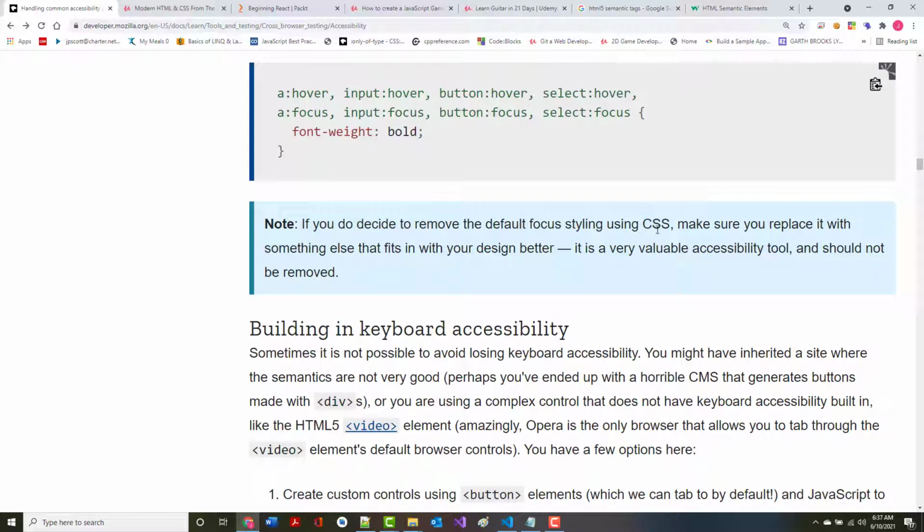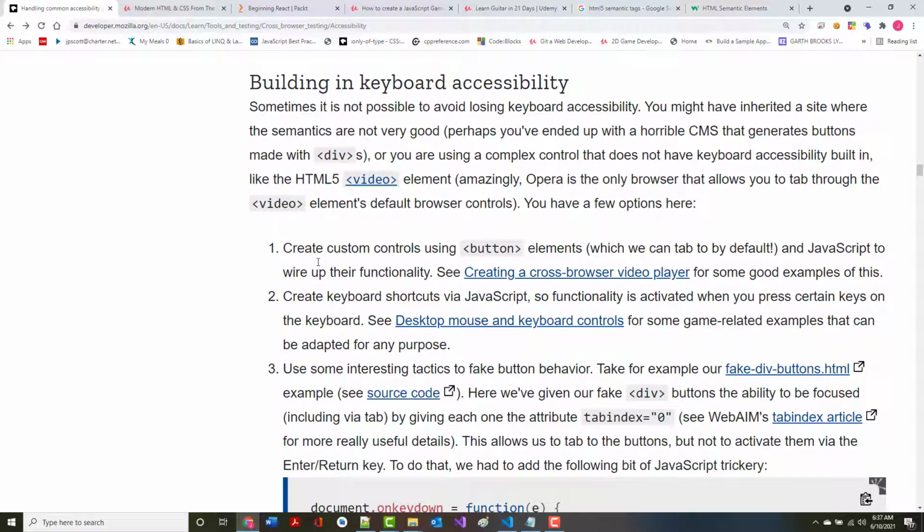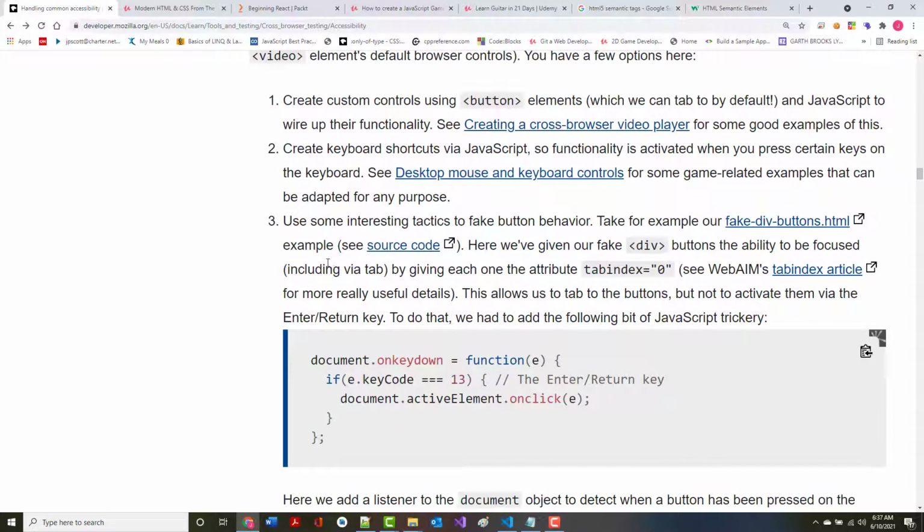If you decide to remove the default focus using CSS, make sure to replace it with something else that you think fits the design better. It is a very valuable accessibility tool and should not be removed. Sometimes it's not possible to avoid losing keyboard accessibility. As it says, you may have inherited a site where the semantics are not very good, and you may or may not be able to go in and fix it. It may be possible that you've got a site that's deficient in areas, but for whatever reason, you're not allowed to take that site down.